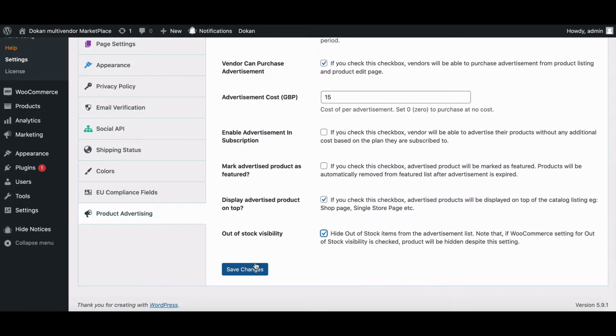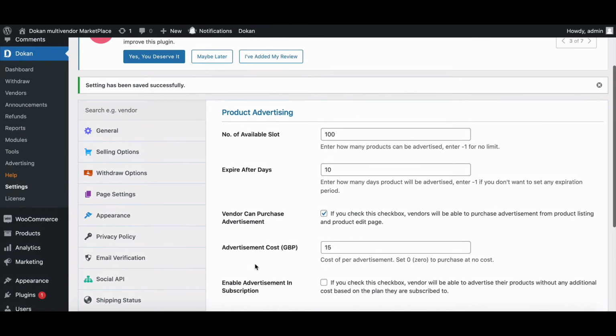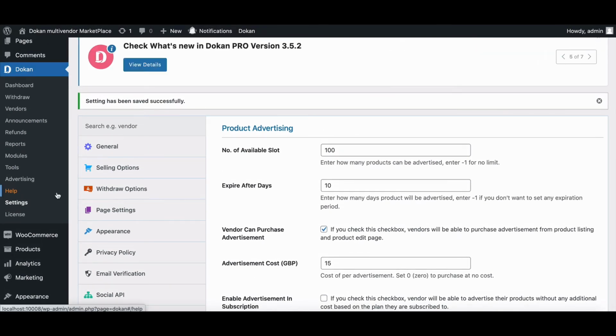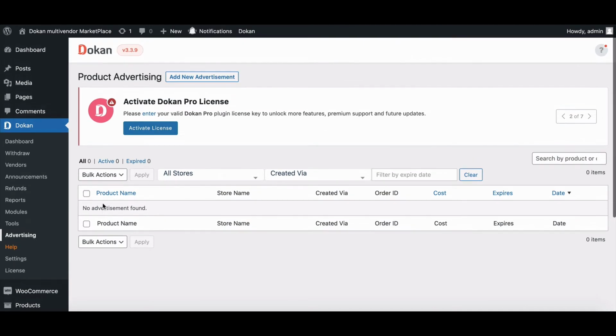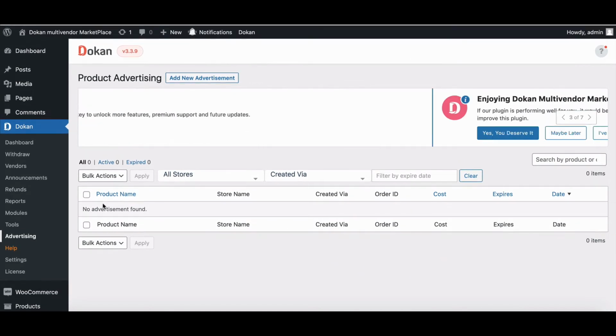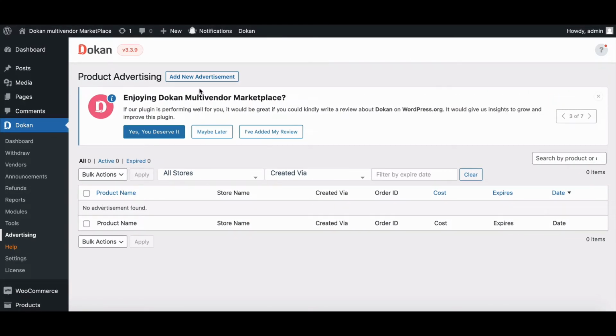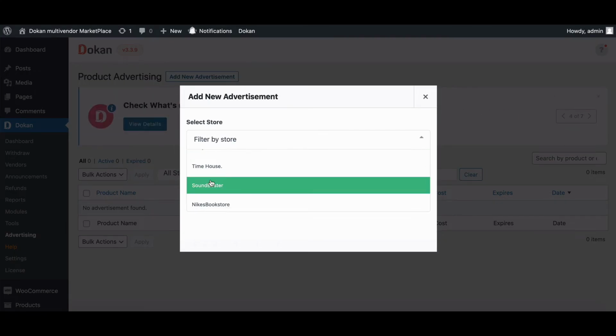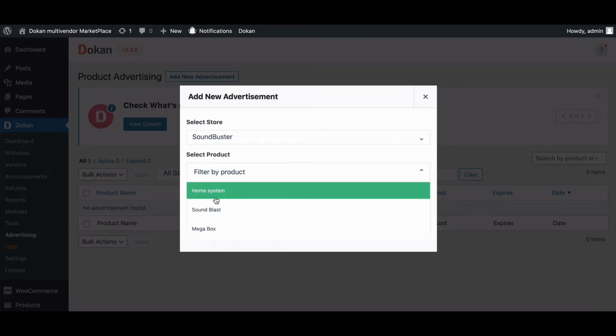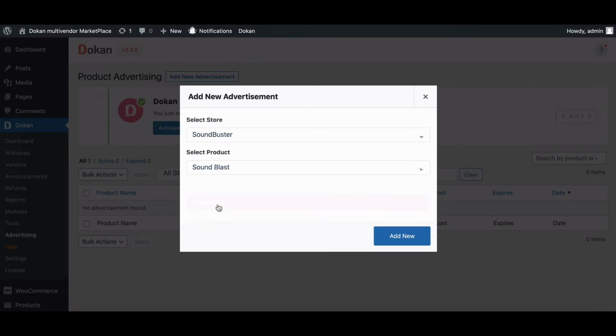Now hit Save Changes. Now go to the Advertisement option from here. Currently, we don't have any advertising. Let's add one. When you click on Add New Advertisement, a modal form will appear. First select Store from the drop-down list. Then select the product from the drop-down list. Hit Add New.